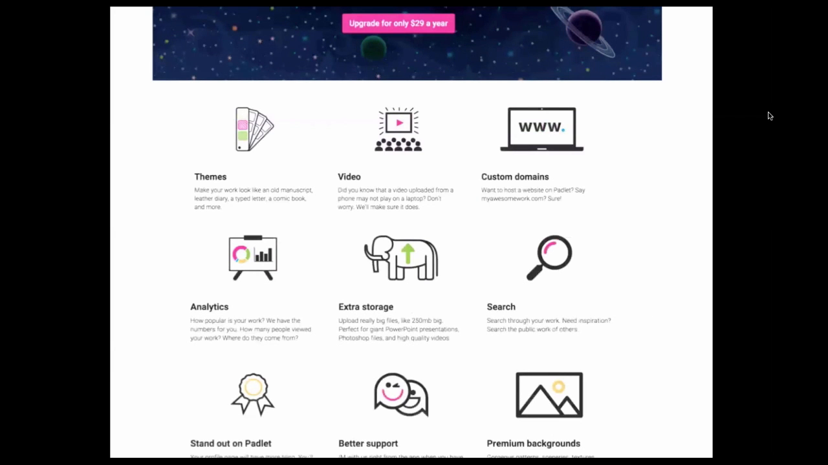So this is a little bit of an overview of some of the features that you get with the Padlet. $30 a year for an individual upgrade. You just get a few more themes, some custom domains. Truthfully, I've never needed or felt like I needed to upgrade, but if you are going to be using this regularly, it might be something you want to look into.